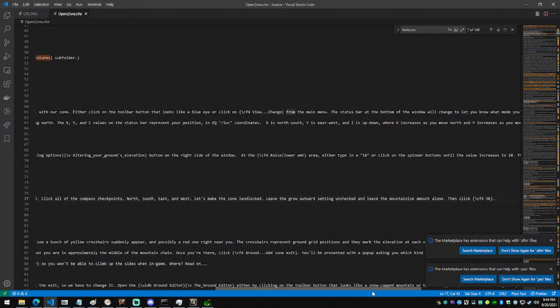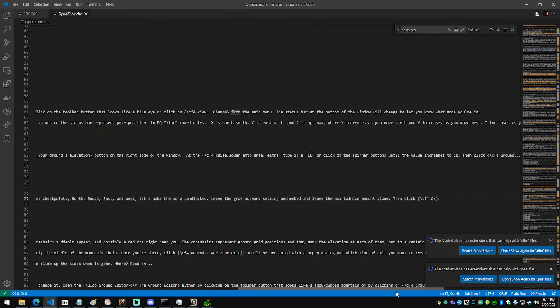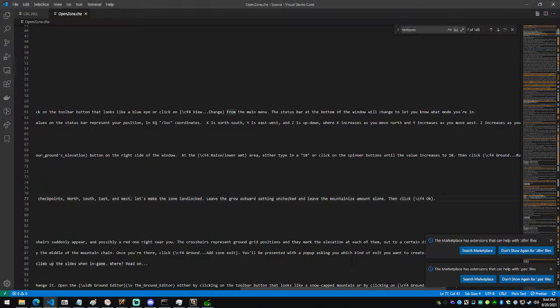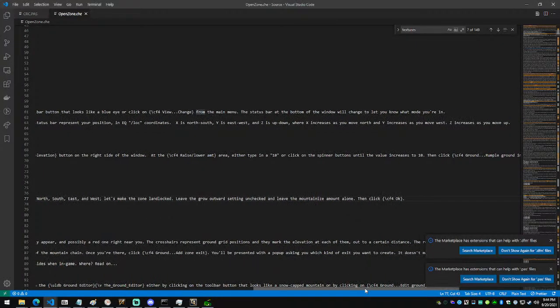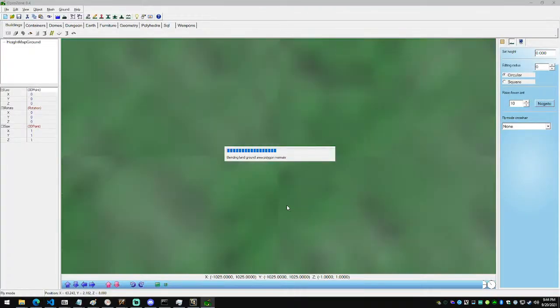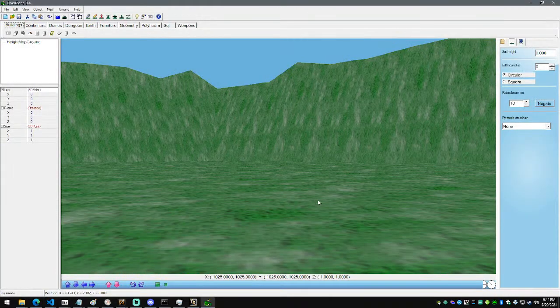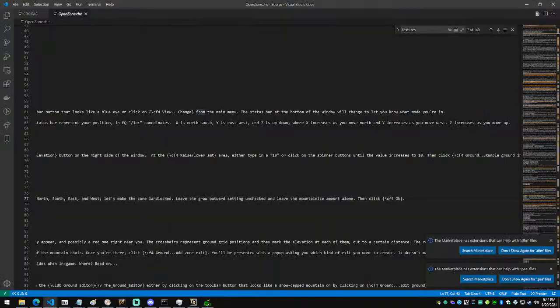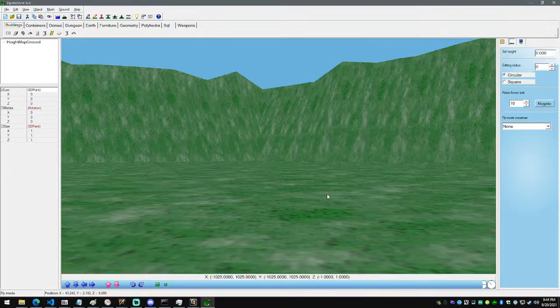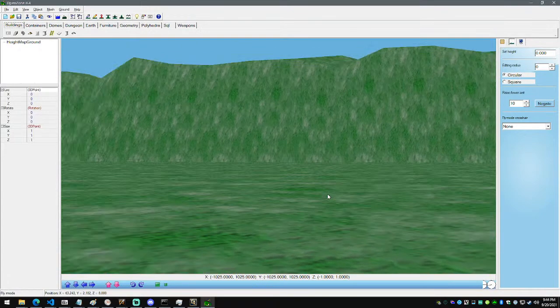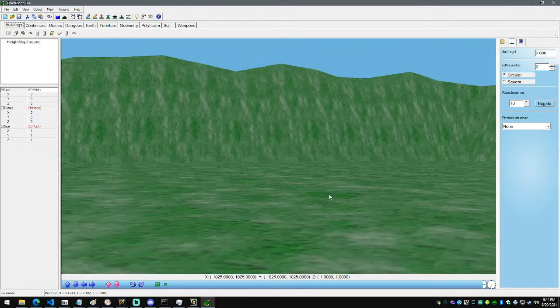And let's make the zone landlocked. Leave the grow outward setting unchecked. And leave the mountainized amount alone. Click OK. Boom! Look at the view. That looks like classic EQ, huh? That's pretty easy.